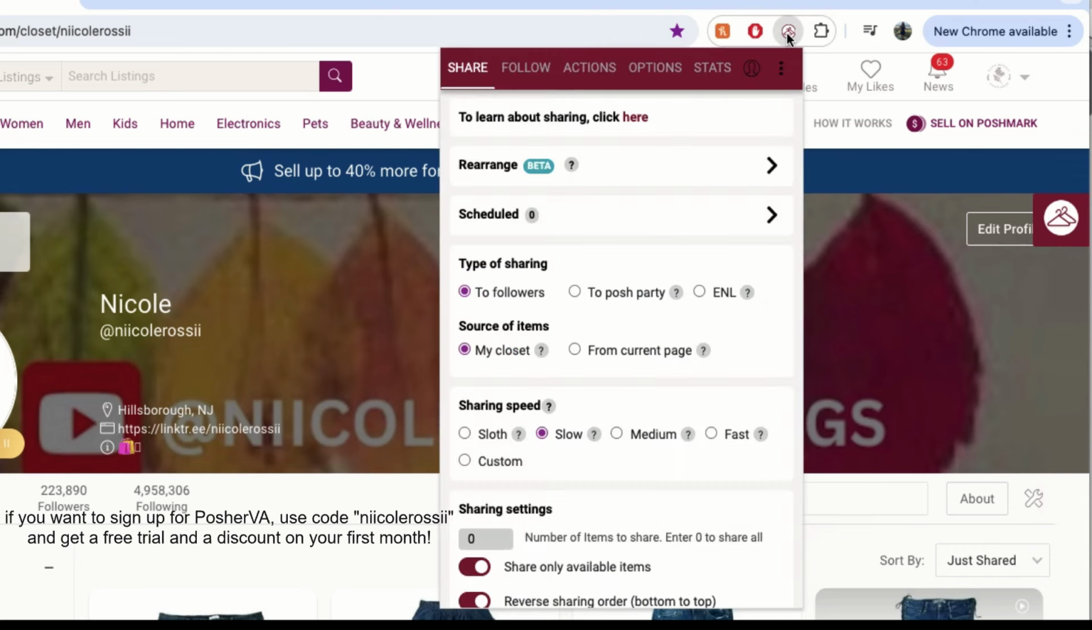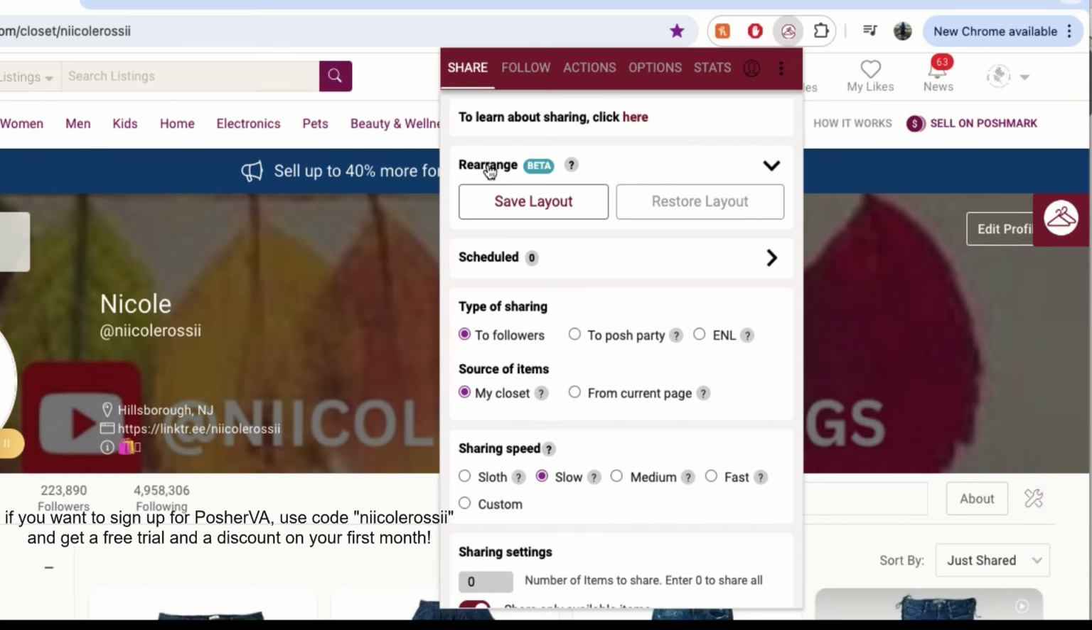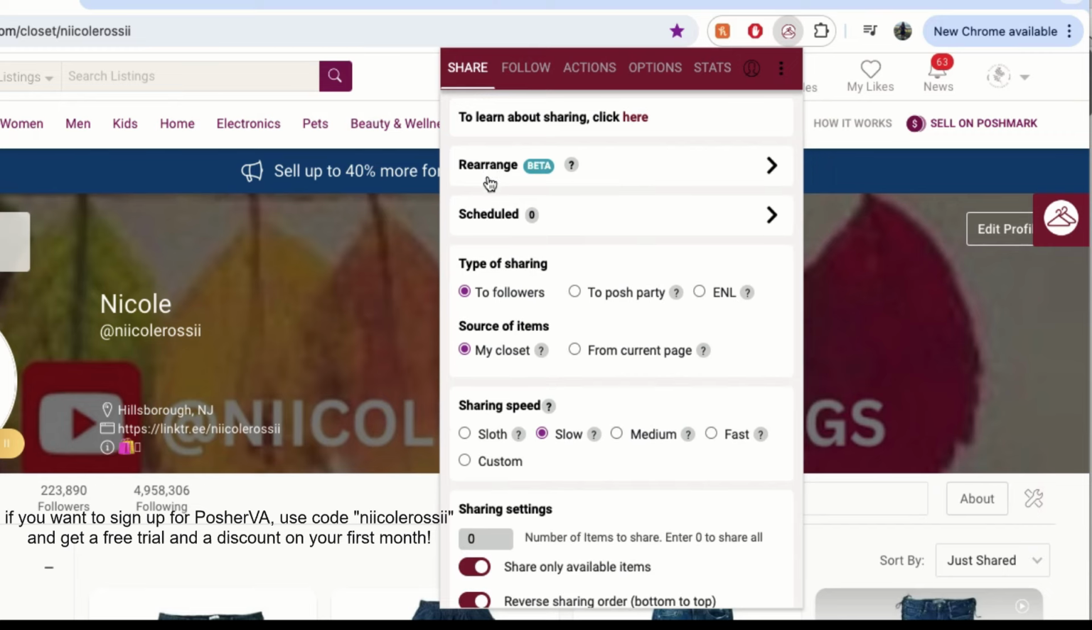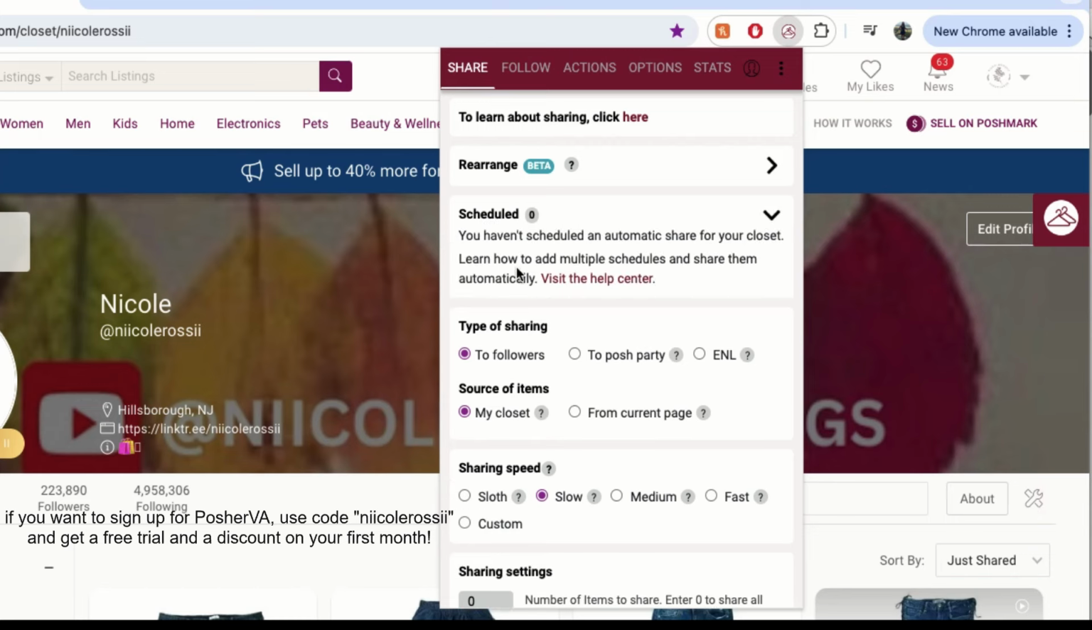So the first option is to do shares. For me, I have mine set in a certain way, and we will walk through that. If you want to rearrange the order of your closet, say you don't care about the order and maybe you just want to mix it up, you can click this rearrange button. I don't normally do that, but it's definitely a cool feature to use. And also, if you've scheduled any shares in your closet, you can click this and it'll show you all the different shares that you have scheduled. I don't have any currently, but if I did, they would appear here in the time and the order that they were going to be done.